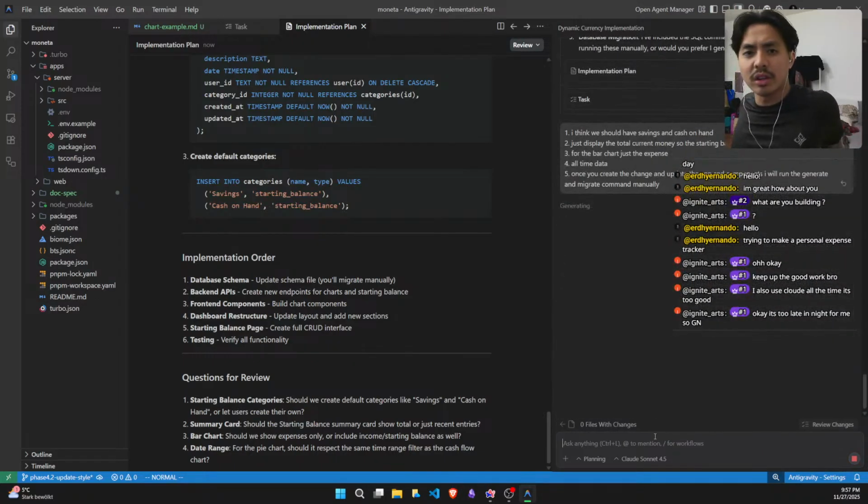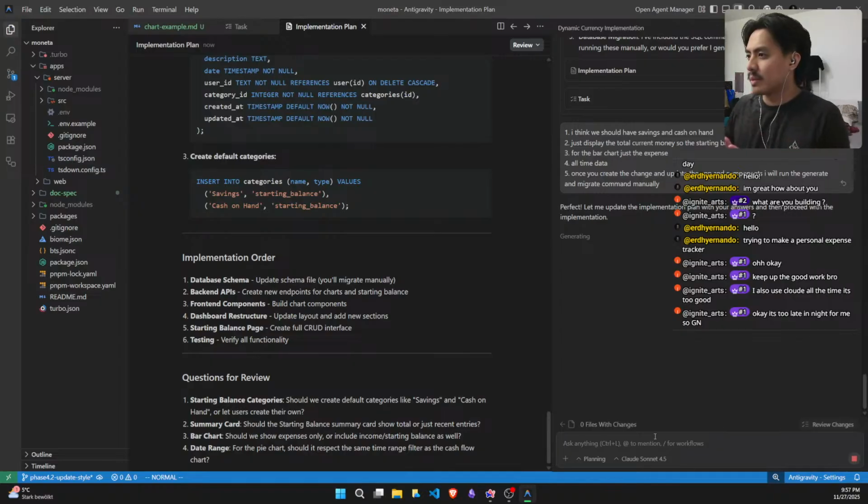I'm still not very comfortable letting the LLMs do the migration and seeding and everything. I have a bad experience with it because every single time.